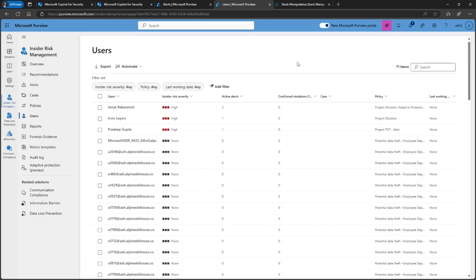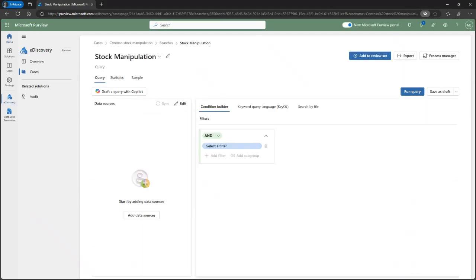So that was insider risk and data loss prevention. The last one I'm going to show off here is eDiscovery. In eDiscovery, as mentioned, we've got two different areas where we're using Copilot for Security. The first one is you've got a case created and you're doing an investigation. How do I get started with that investigation?